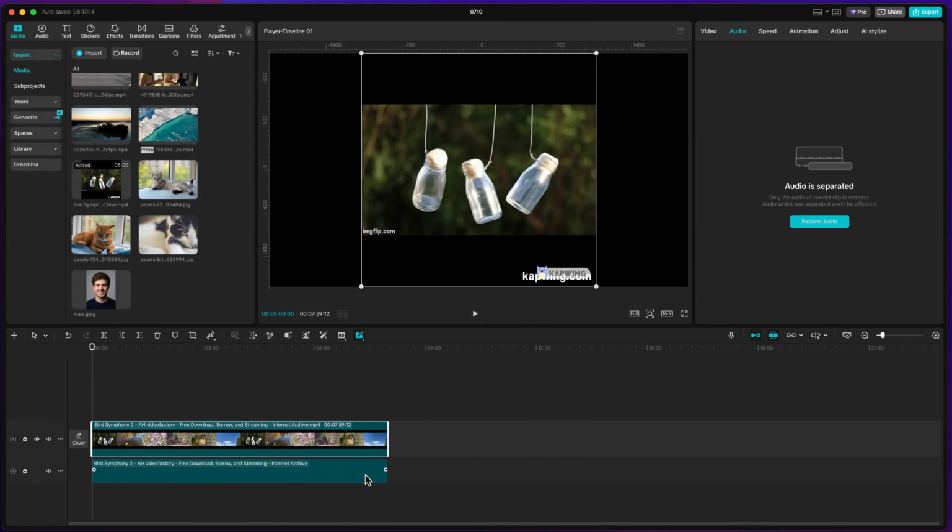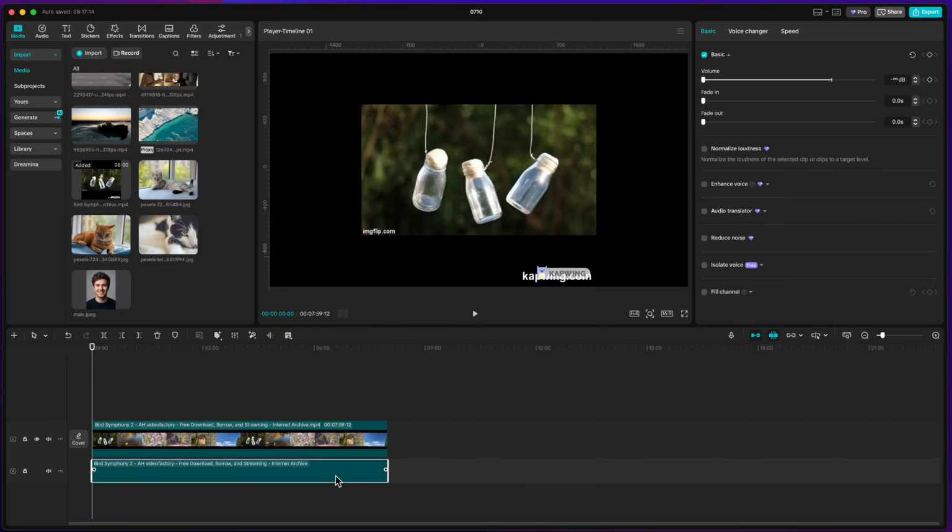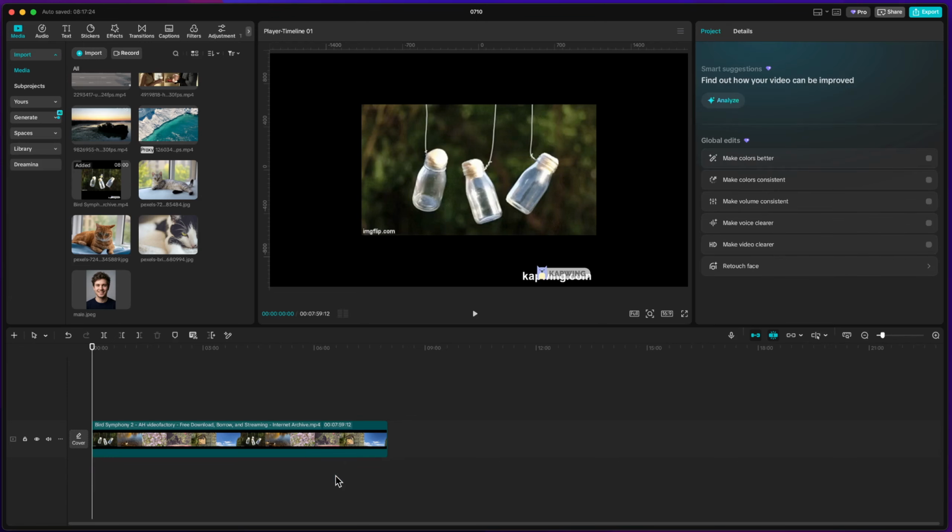Keep in mind that if you're using the free version of CapCut, you'll only be able to use the Extract Audio feature once per project, so make sure this step fits your editing plan. Once the audio track has been created, click to select it. This ensures that you're working on the correct layer and not accidentally editing something else in your timeline.